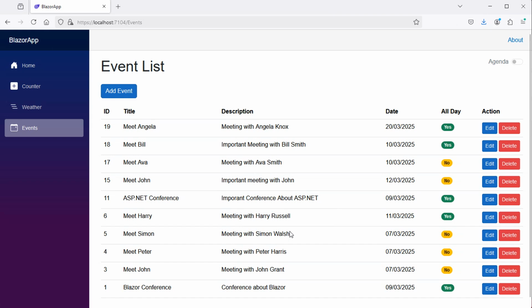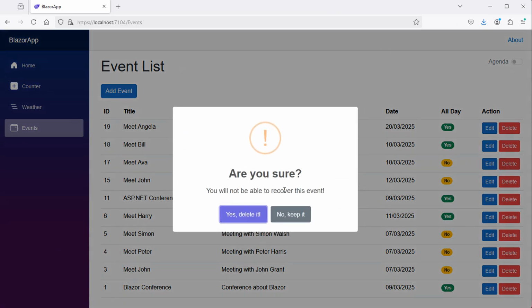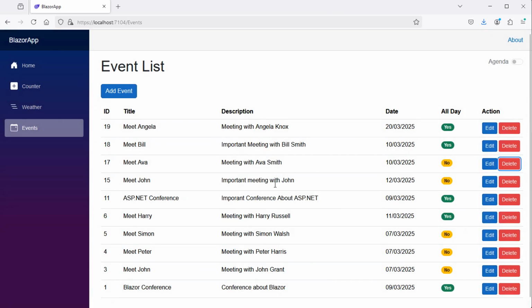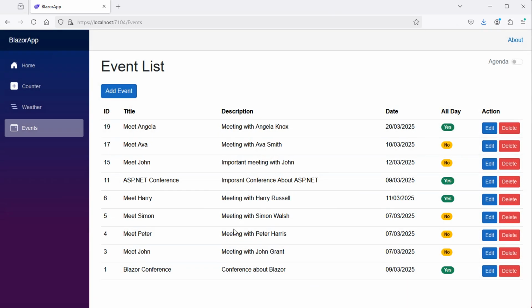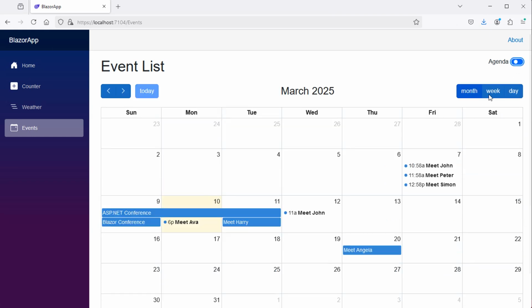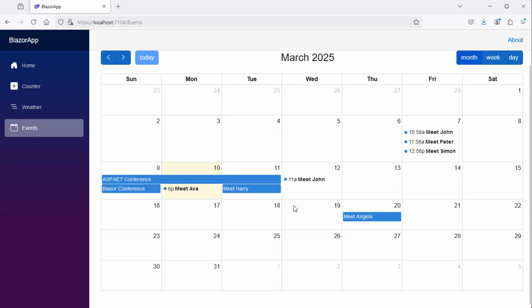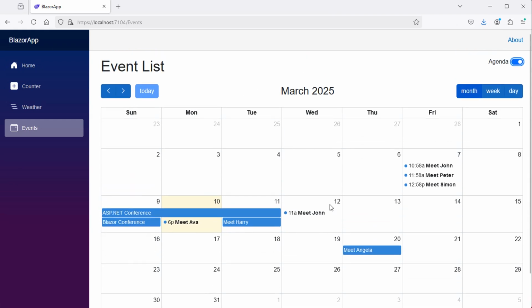Then in the next video, I will show you how to display an alert before deleting an event and how to display the events into an agenda. So if I click on delete, we obtain this alert. If I click on no, nothing happens. And if I click on yes, the event will be deleted. And if I click on this switch, we obtain this agenda, and here we have the different events.